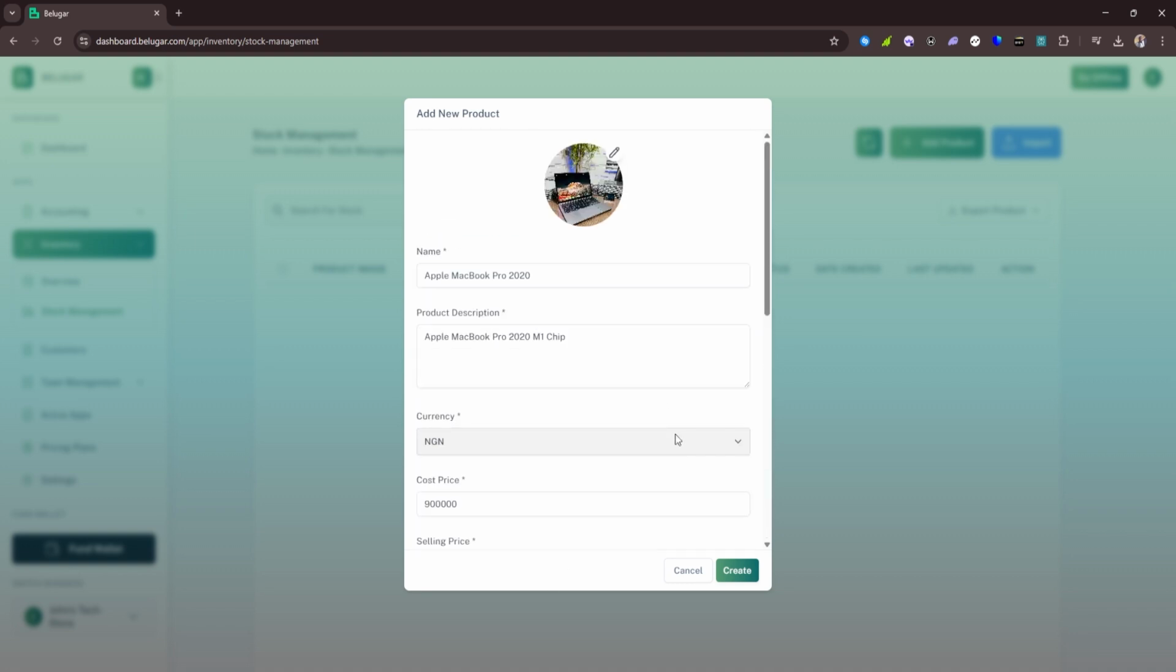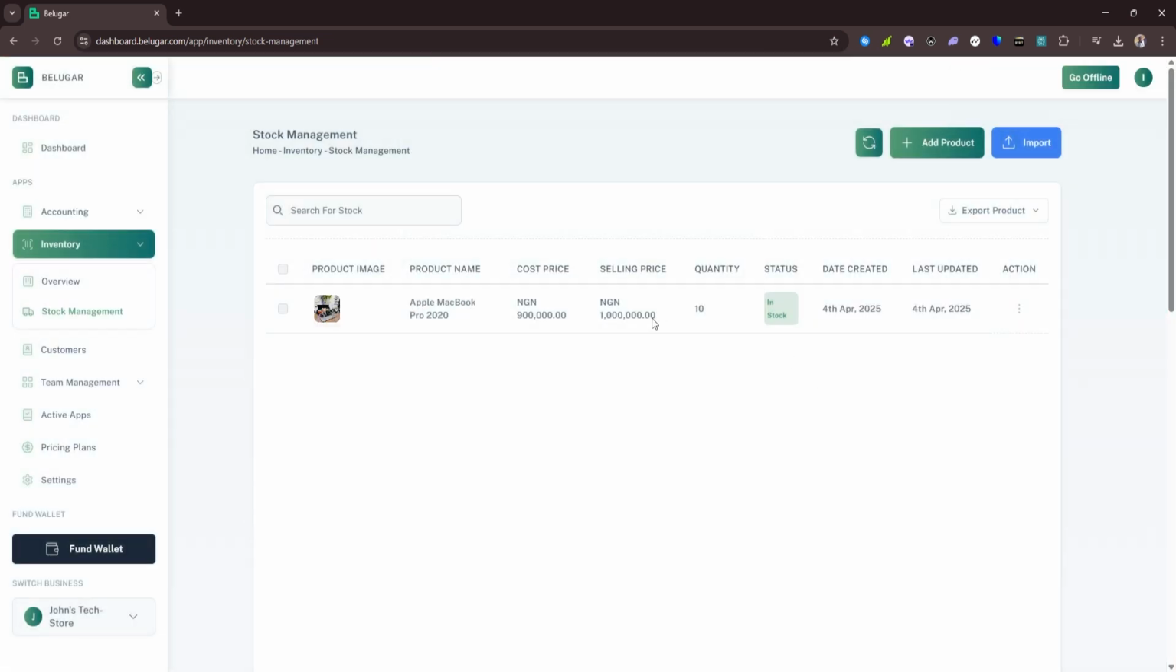And then once you've added all these details, we can click create. And just like that, you've successfully created a product that is currently in stock. So you can see over here, we have the product image, which is the image we added, the product name, the cost price. Over here, you can still see it is 900,000 naira, and here is a million naira.